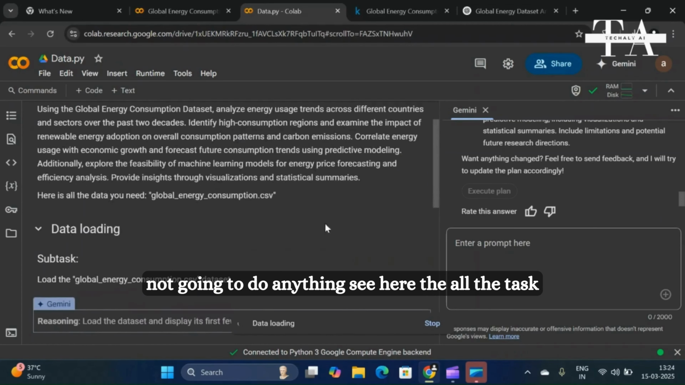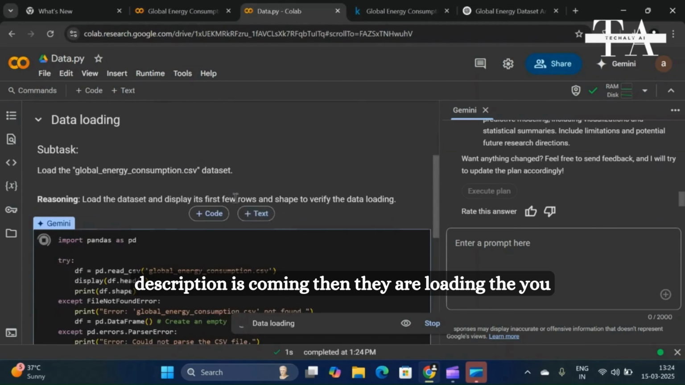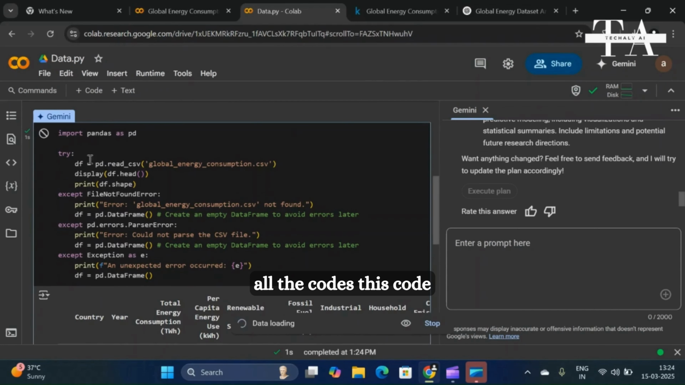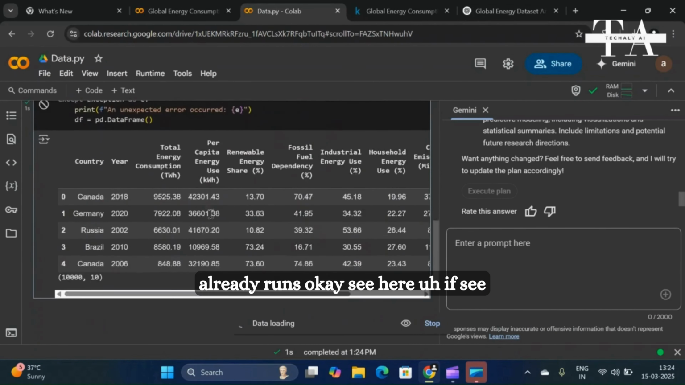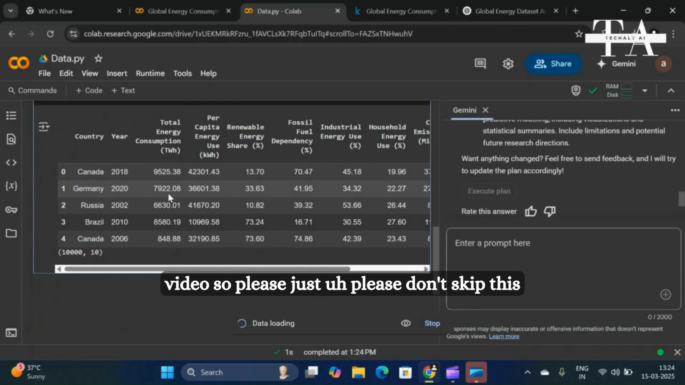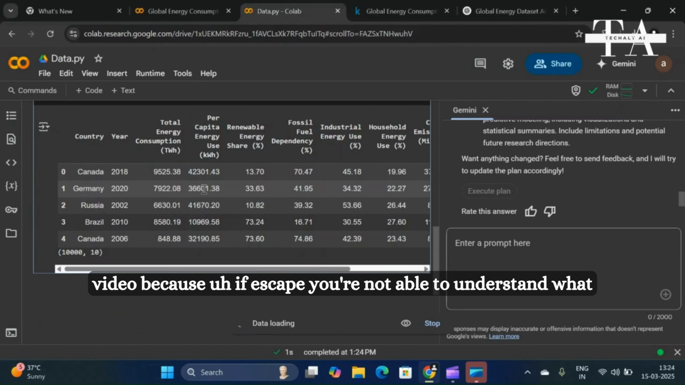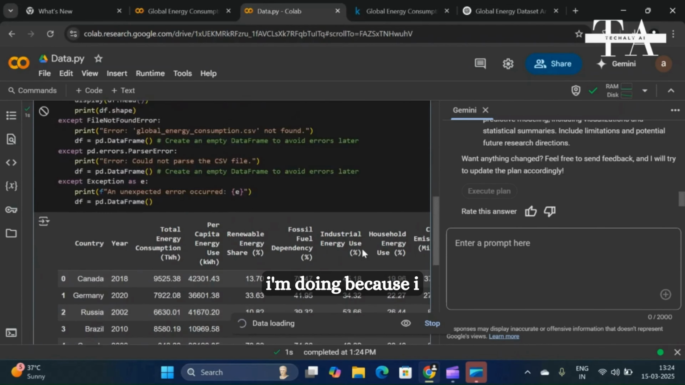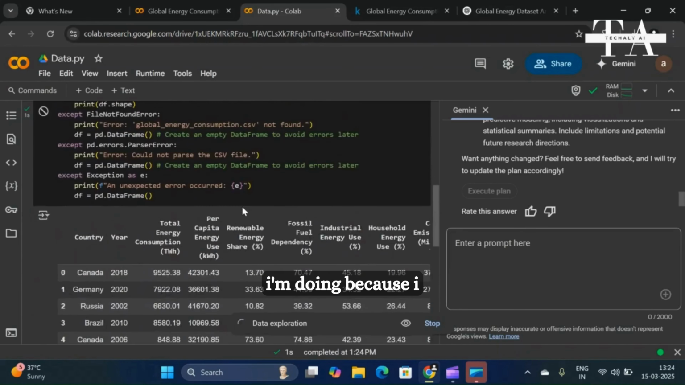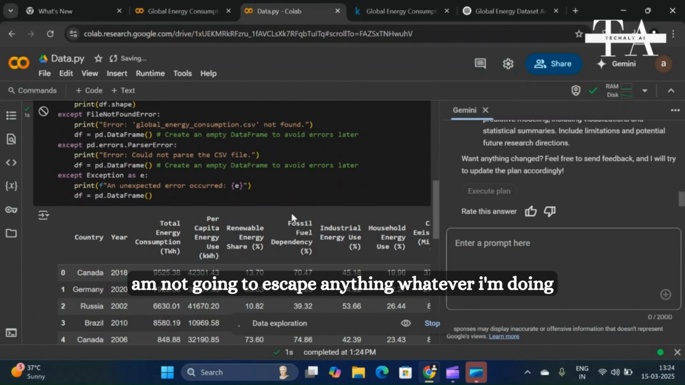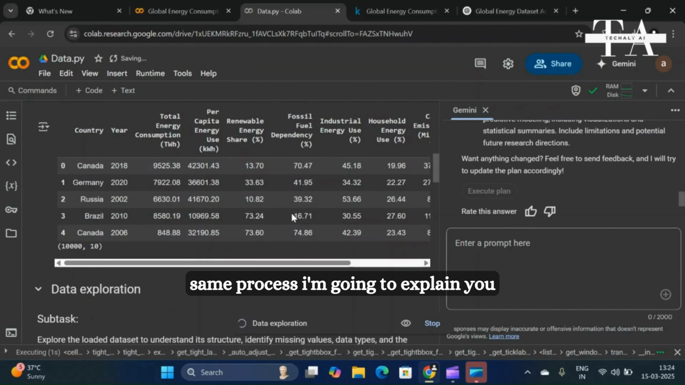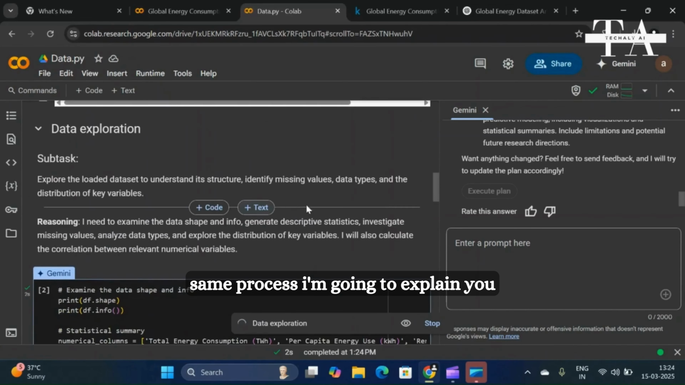See here, all the task descriptions are coming. Then they are loading all the code. This code has already run. Okay. If you're watching this video, please don't skip it, because if you skip, you will not be able to understand what I'm doing. I am not going to skip anything; whatever I'm doing, I'm going to explain the same process to you.